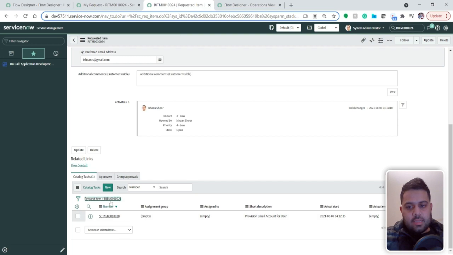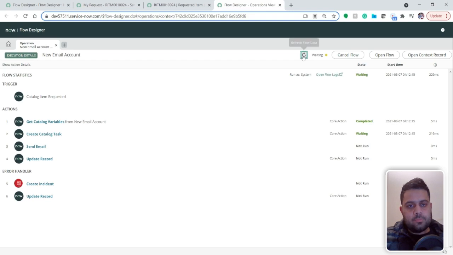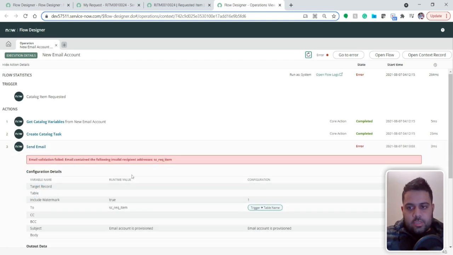Once the catalog task is closed complete, and if I go back to the flow, as you can see, as we have not passed the right value over here, it has basically errored out. Email validation failed. Email contained the following invalid addresses, such as the requested item. It should have been an email address, but again, this is something that we have done for this particular demo.